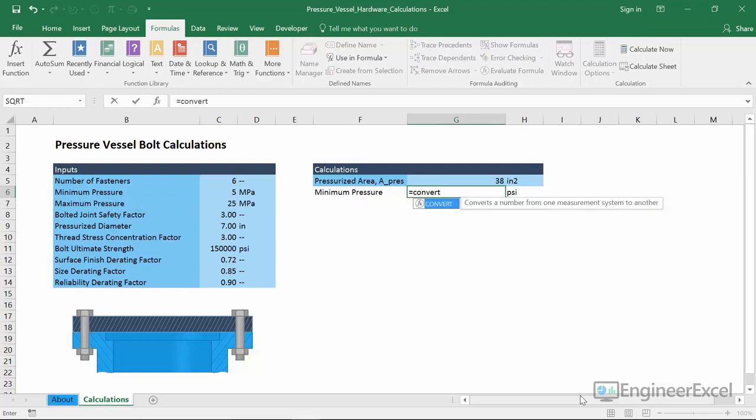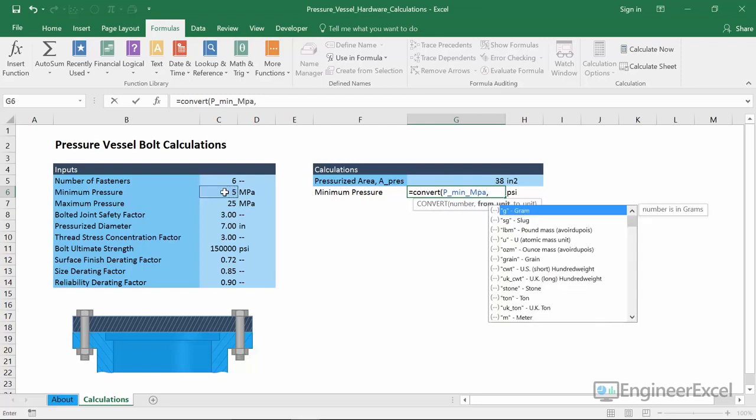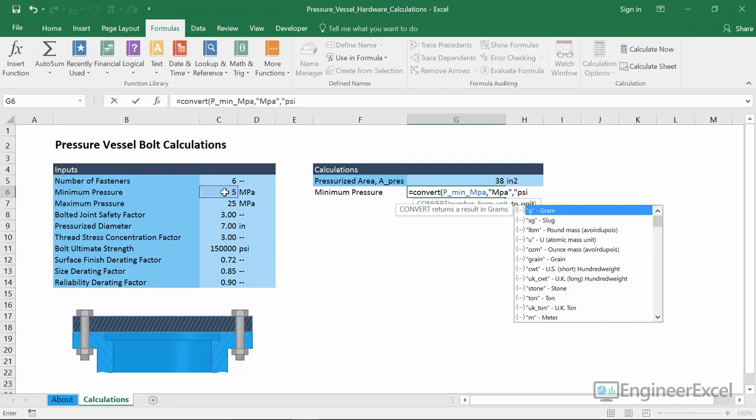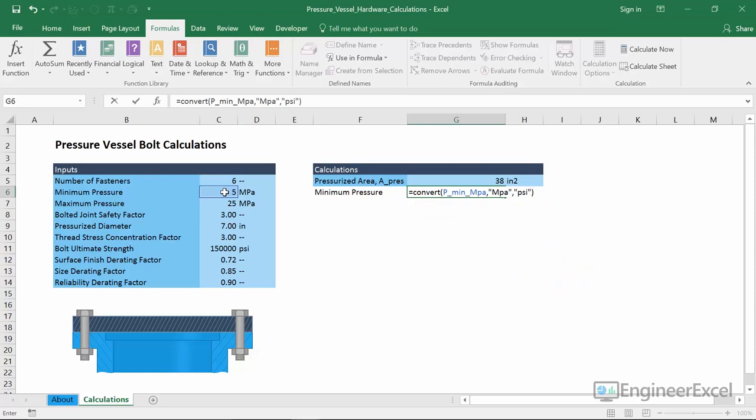It shows up there when I type convert: converts a number from one measurement system to another. The first argument is the number, so that's just going to be this 5 megapascals here. We want to convert it from megapascals to PSI, and we can do that in two different ways. We can just type in megapascals enclosed in quotation marks. Then the 2 unit, which is PSI or pounds per square inch, we can put in quotation marks too, add our closing parentheses and hit enter.